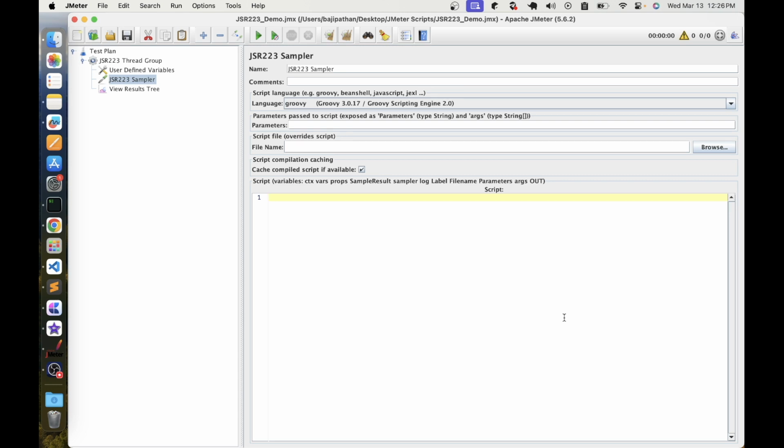Okay, so first let's start with the log variables. Since this sampler is going to be used for log variable discussions, let's name this sampler as log example. Okay, the log variable will be used to display or write content to the jmeter.log file, because while developing the scripts we can use that log file for debugging purposes.